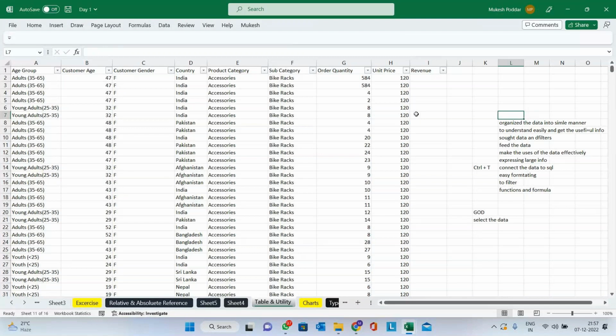The next point: is it organized into a simpler manner? No. One more point deleted. Can we understand the data right now after making a table, and is it giving us useful information? No. One more point deleted.